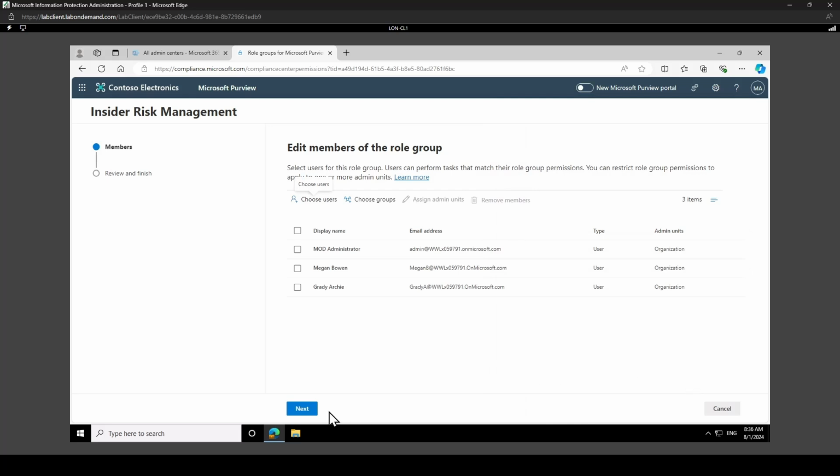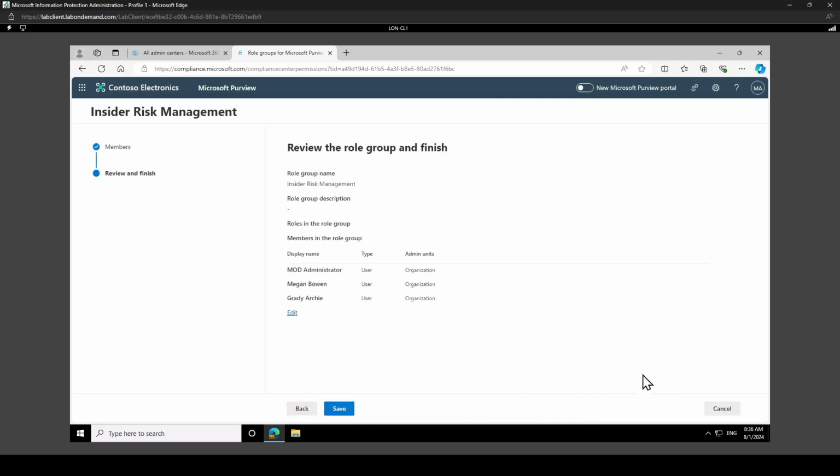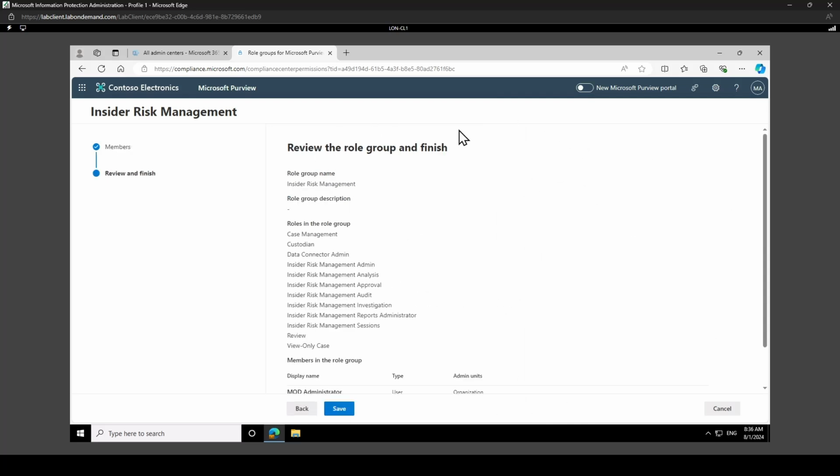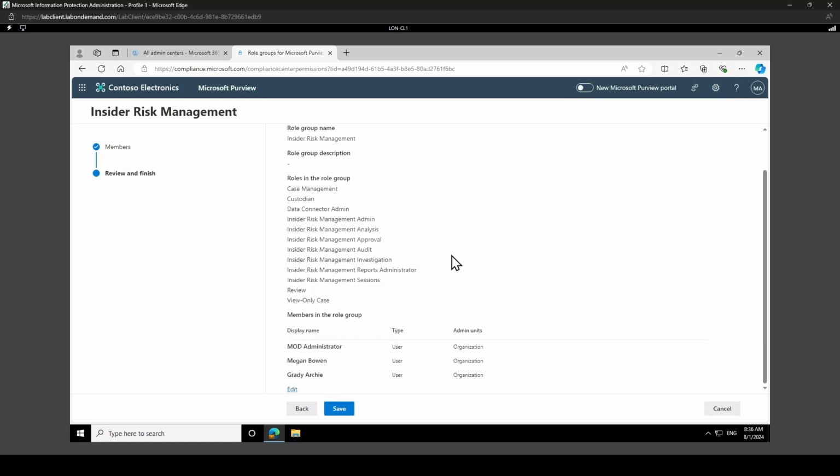And of course, I want to go ahead and click on Next. And it takes us to the review. We can see here the roles in this group. We have case manager, custodian, and all of those things. And I have the option of going to edit, either to add or to remove any of those users from the role. But in this case, I just wanted to add a user.